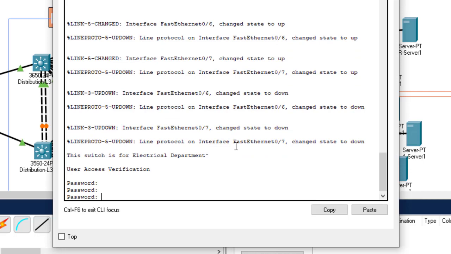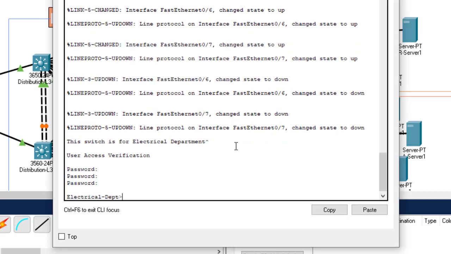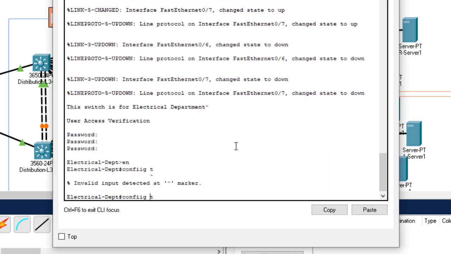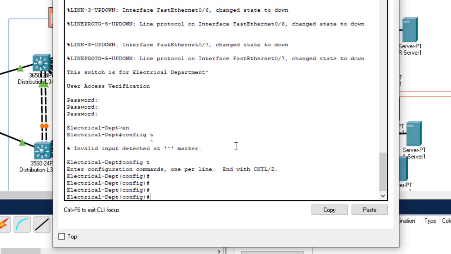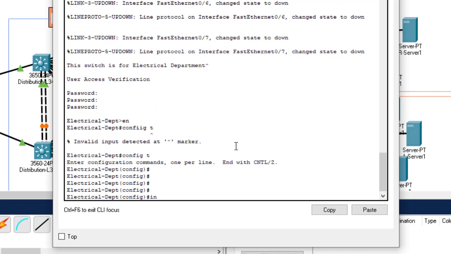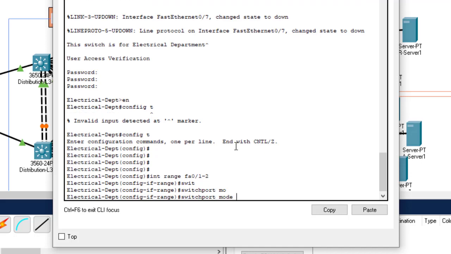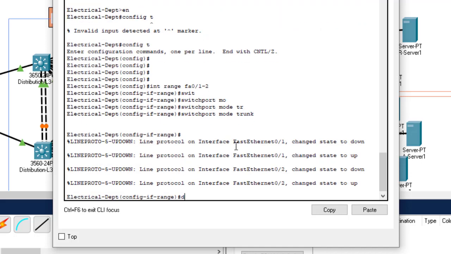Cisco@123. Enable, config t. Interface range FA0/1 to 2. Switchport mode trunk. Do write.